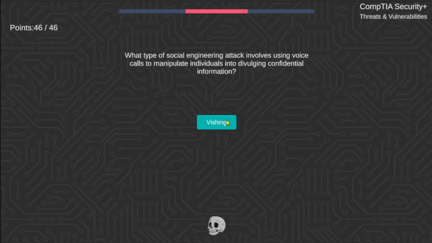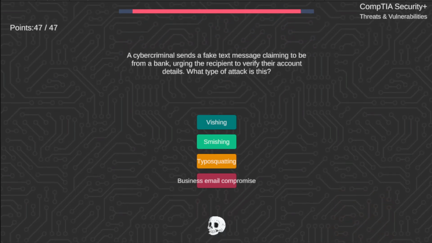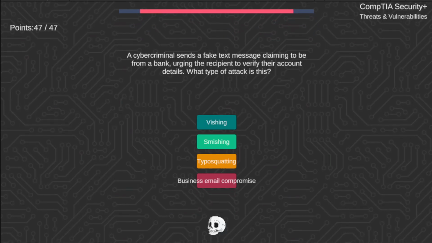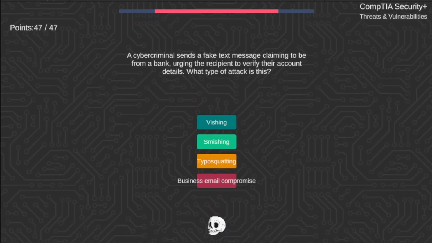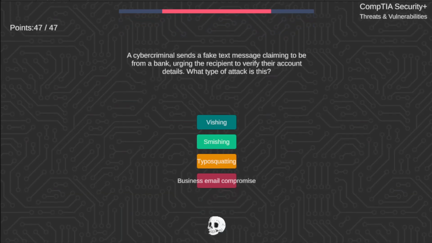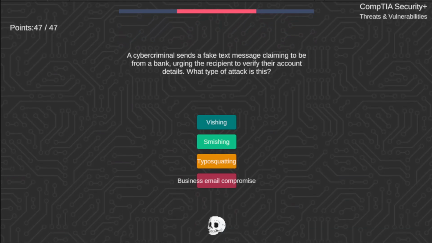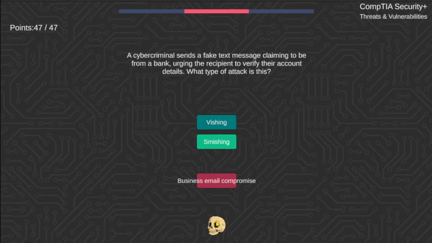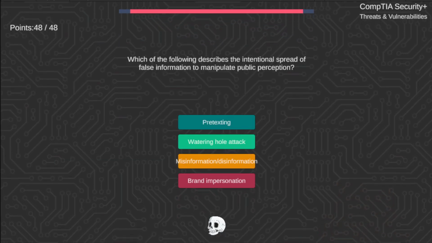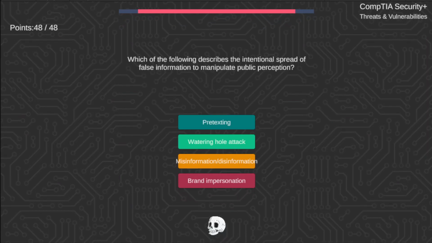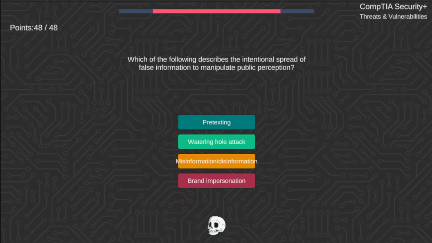Correct answer is vishing. A cybercriminal sends a fake text message claiming to be from a bank, urging the recipient to verify their account details. What type of attack is this? Vishing, smishing, typo squatting, or business email compromise? Fake text message claiming to be from a bank. Correct answer is smishing. Which of the following describes the intentional spread of false information to manipulate public perception? Pretexting, watering hole attack, misinformation or disinformation, or brand impersonation?